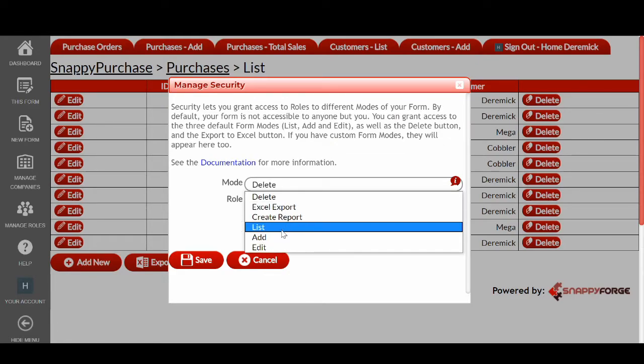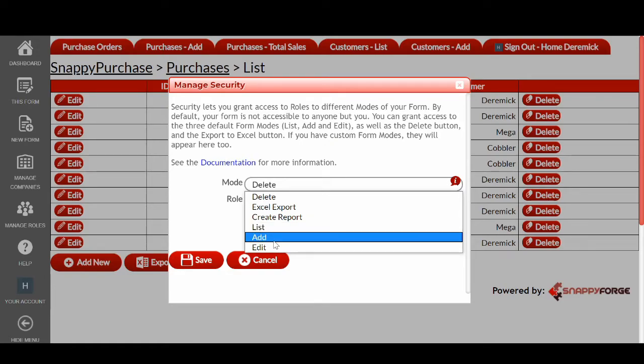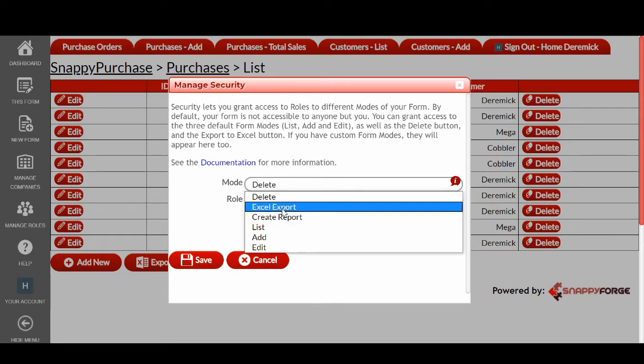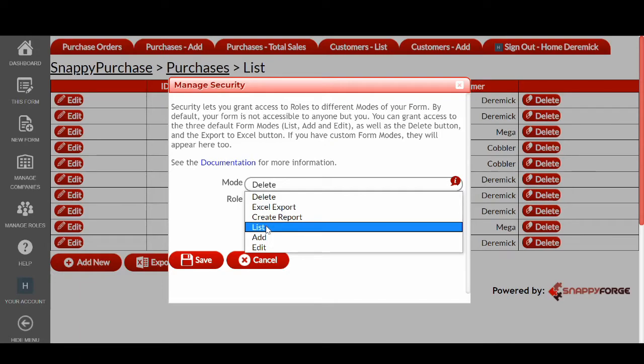Forms, as you remember, have modes. When they're created, there's always a list, an add, and an edit mode. There's also a delete mode, but it's just a little button that lets you delete things. And then there's two buttons for Excel, Export, and Create Report. All of the permissions are handled separately for each of these things.